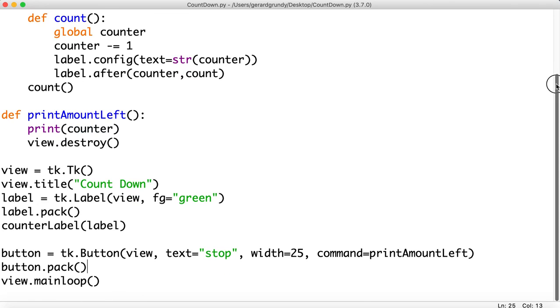So it just runs by using this label.after, counter, count. So it's calling this, all right, and accessing that. And we've got our view, create our label, also created a title for our view, and a button as well to stop it before it hits the last figure. And it prints it out. All right, so there's quite a bit in that one.